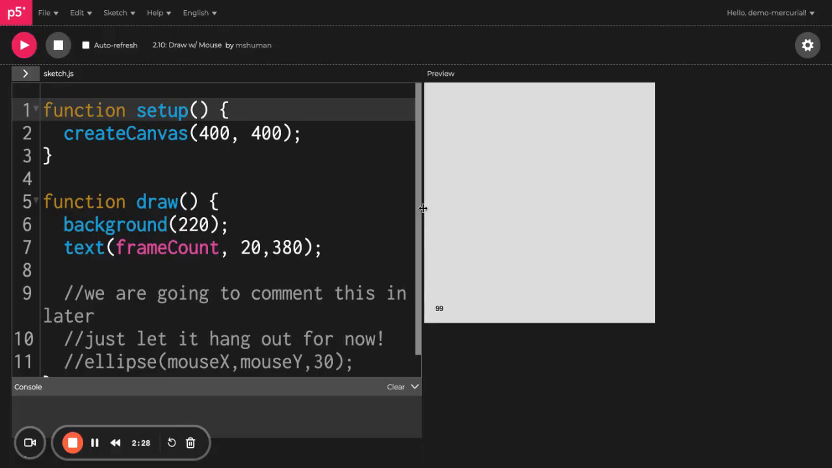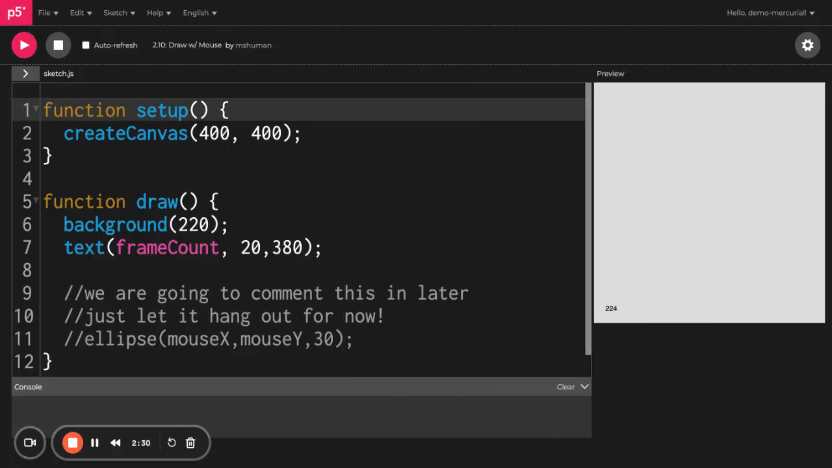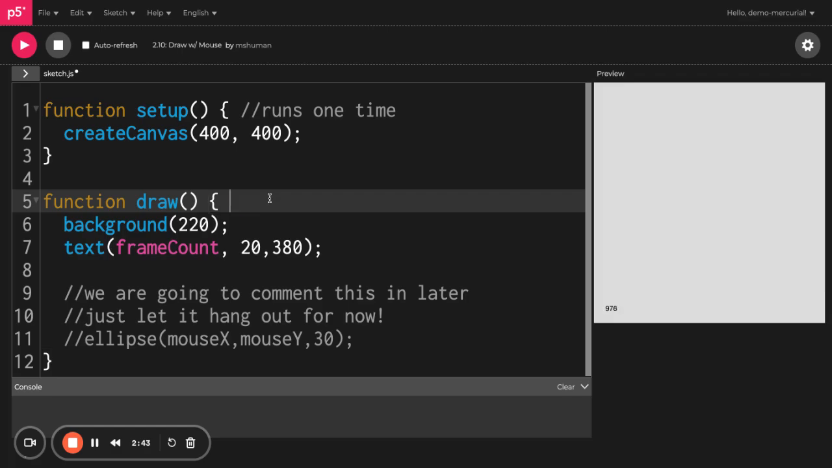Okay, so here you'll notice that we still have our setup, we have our draw. In fact, I'm going to add some comments. I'm going to add a comment that says, this runs one time. And our draw function runs about 60 times a second.